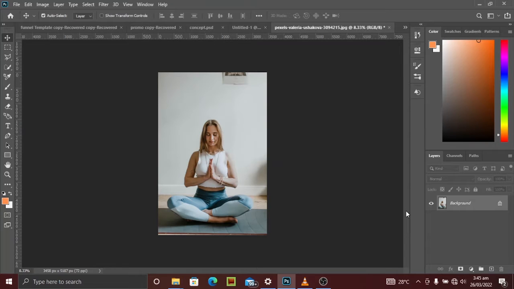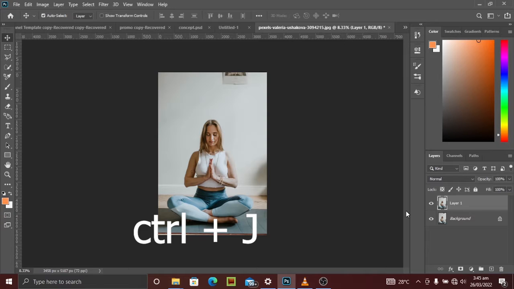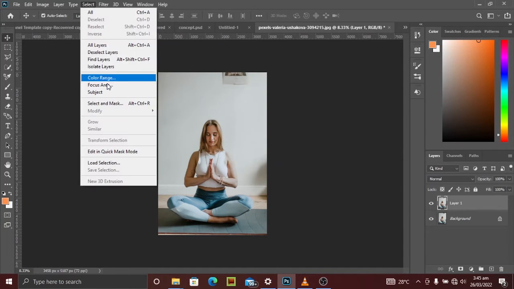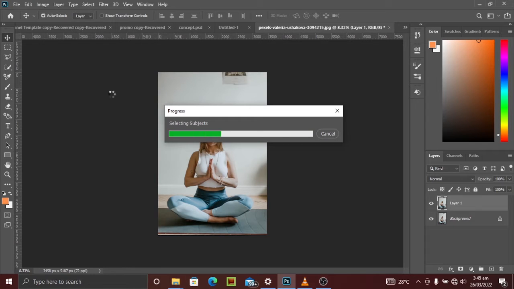So I want to teach you how to remove an image background in Photoshop in less than 1 minute. First things first, make sure you open the image with Photoshop, and once you are here on Photoshop, you click Ctrl J and duplicate it. Now you go to select and hit subject, and it's going to automatically select the subject for you.